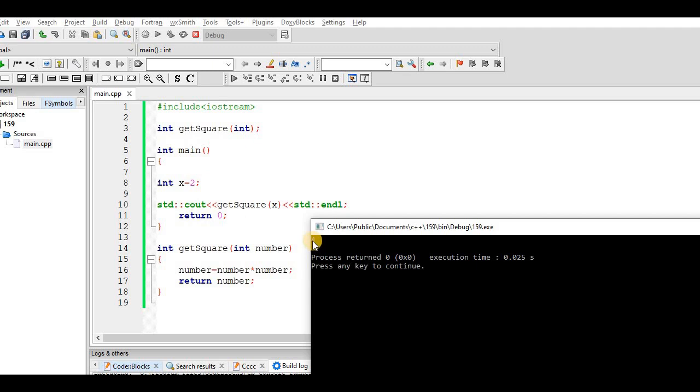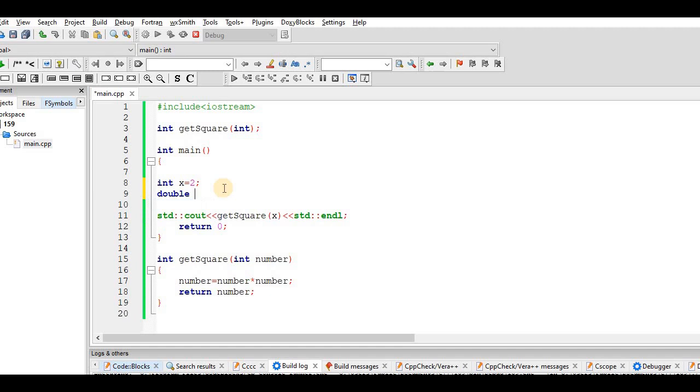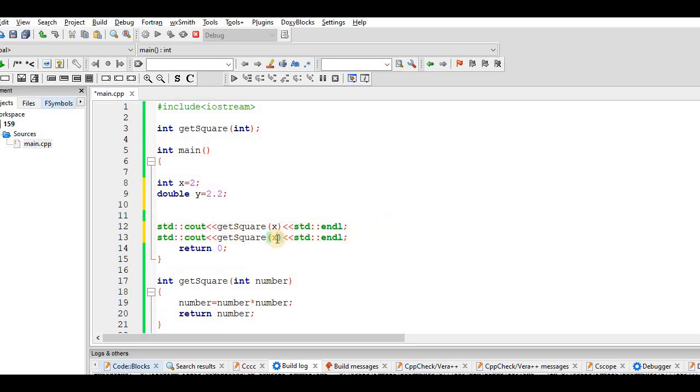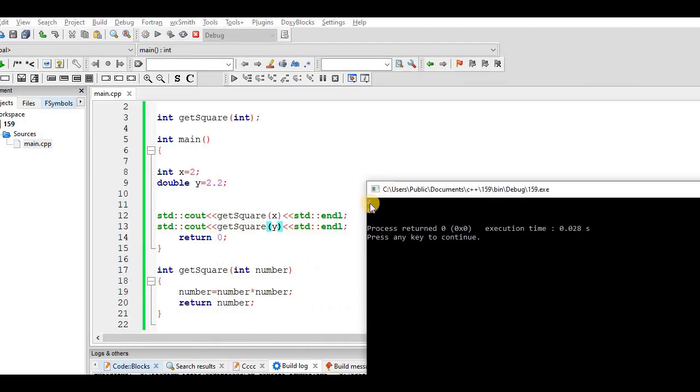But this function returns the square of an integer number. So does this function work for variables of a different type? For example, double. Let's say double y equals 2.2. And now I'm going to just copy and paste, and instead of x, I'm going to pass y. So let's see what happens now when I run this program. The output is 4 and 4.